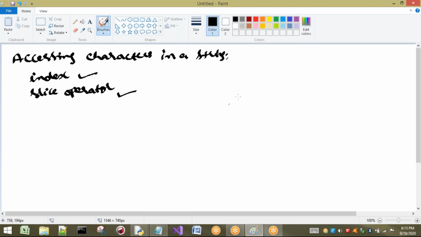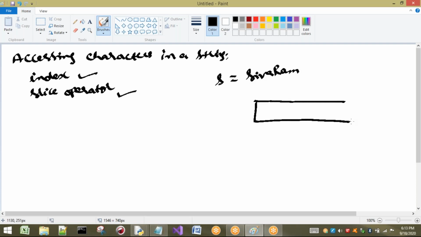If you consider any variable, any string, for example, here I am going to take ShivaRam. Internally what happens? A space will be created and indexes will be there for every character. So S, I, V, A, for each and every individual character I am going to have an index. S is pointed to this string. So what is the index? 0, 1, 2, 3, 4, 5, 6. These are positive indexes.